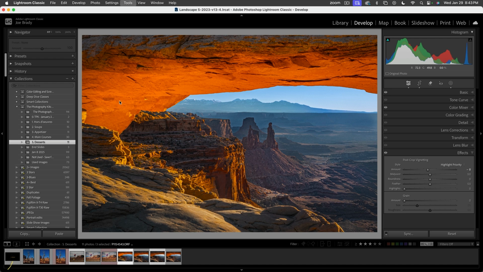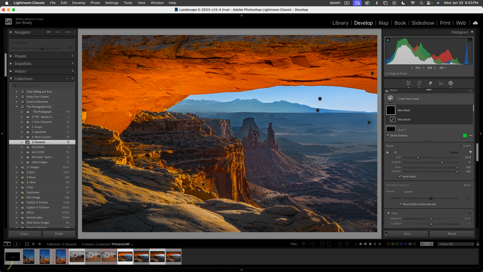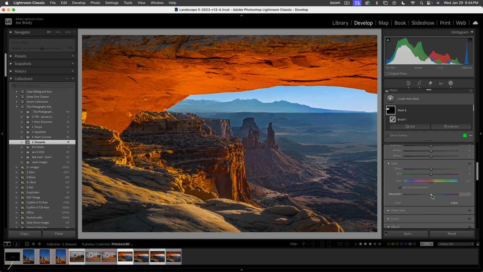Oh, let's get a brush. And I'm going to select the orange over here. And I'm just going to bring the exposure down a little bit, just to take a little bit of the bright heat off of it. Maybe I'll desaturate it a smidge too. I think that's enough. That's all it needed.